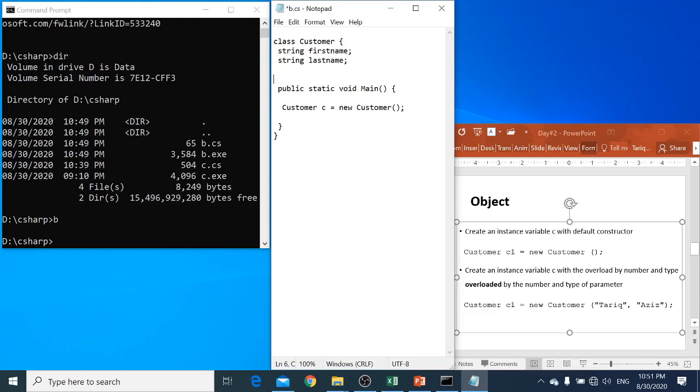So this is my compile. So I did the object. Now in this class we have only two data. All these two data are available in this c object now. How? Let's access these. So I can say c dot first name is equal to Tariq, semicolon, and then I can say c dot last name is equal to Aziz, semicolon.